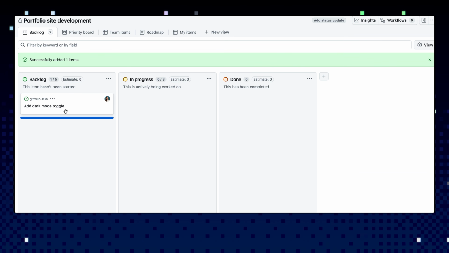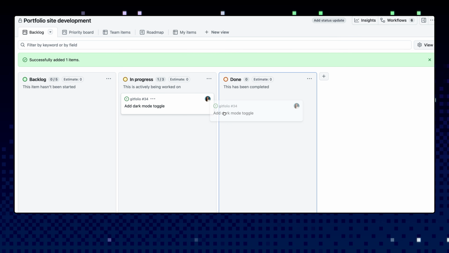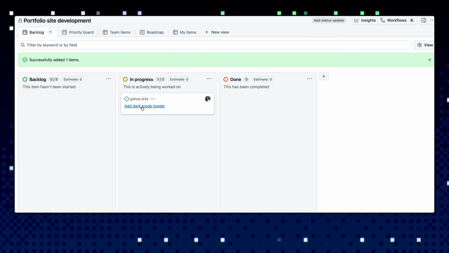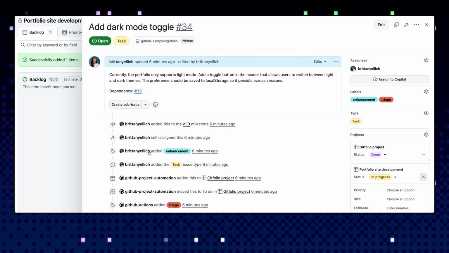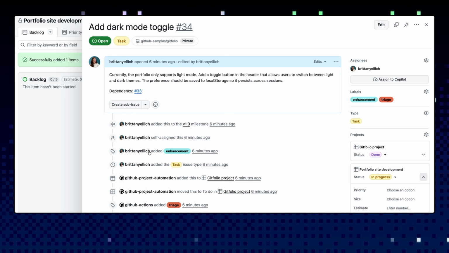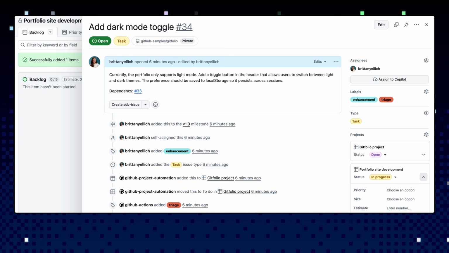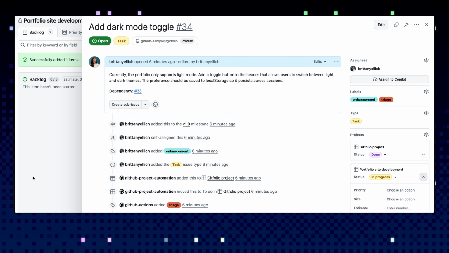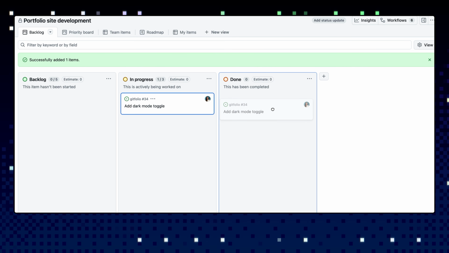Notice how the issue appears as a card in my project. I can drag it between columns as work progresses, from backlog to in progress to done. I can click on the issue to see the full details, and here's the cool part. When I update the issue status here, it updates everywhere. My project board and the issue page stay in sync automatically. You can move multiple issues at once, organize them into columns that match your workflow, and get that satisfying feeling of dragging cards to done.